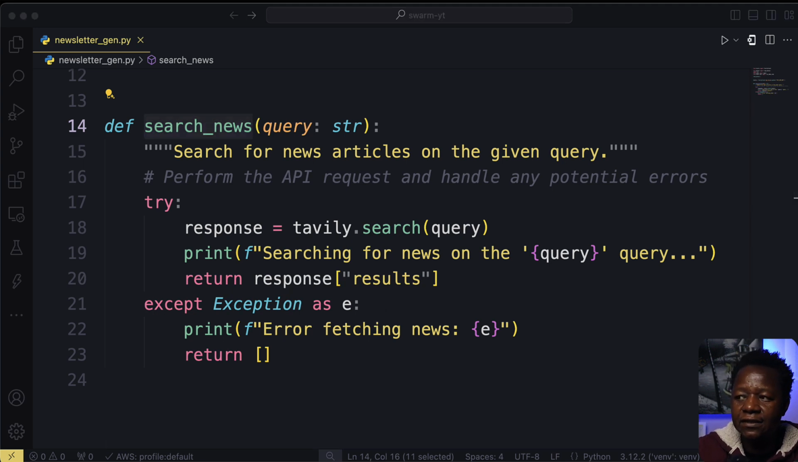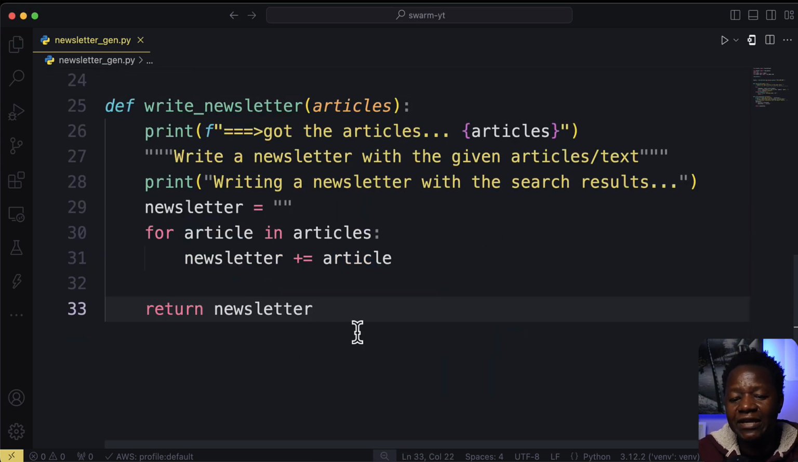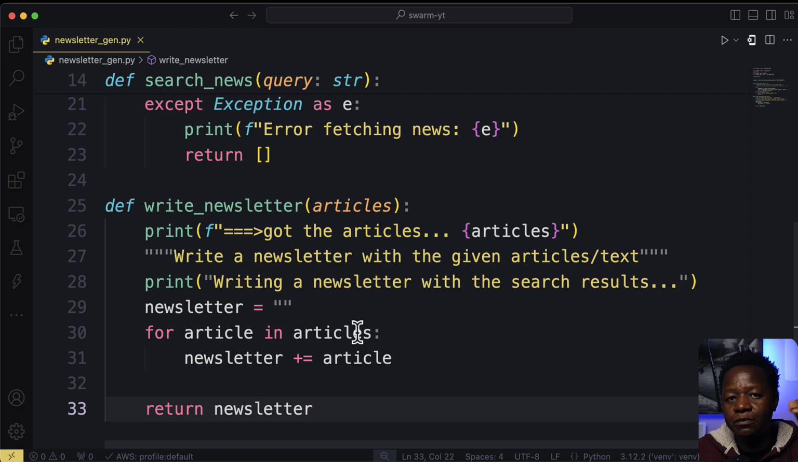And the next function we're going to define is going to be the one that is going to be called by the writing agent. Now, remember, we're not creating an agent yet. We're just creating all the pieces, in this case, the tools or the functions we're going to pass along to our agents.